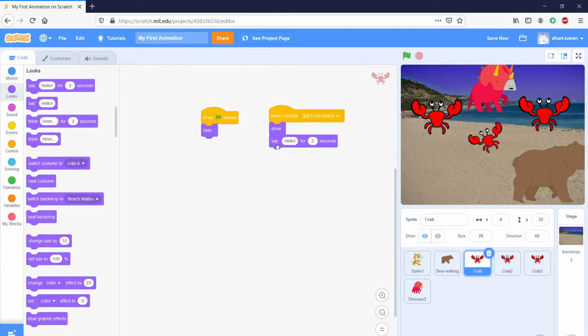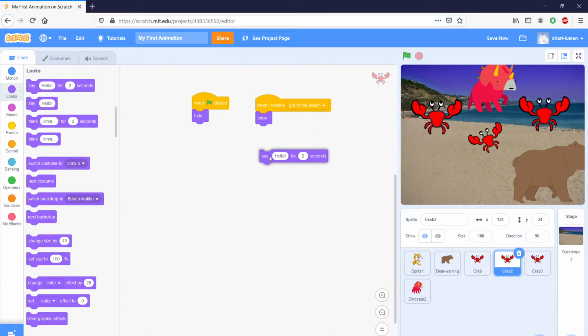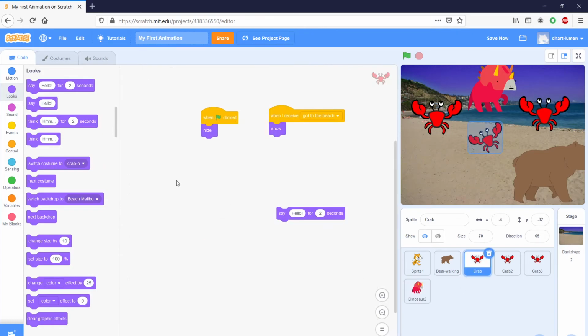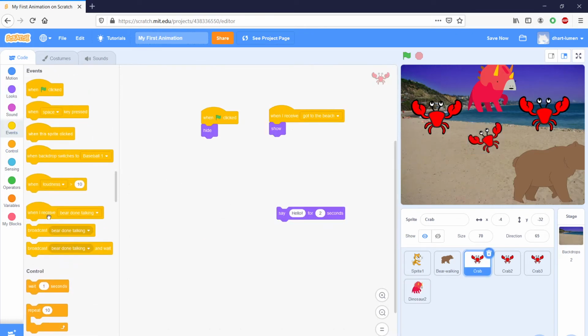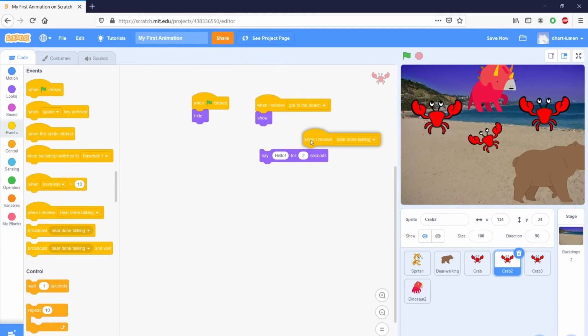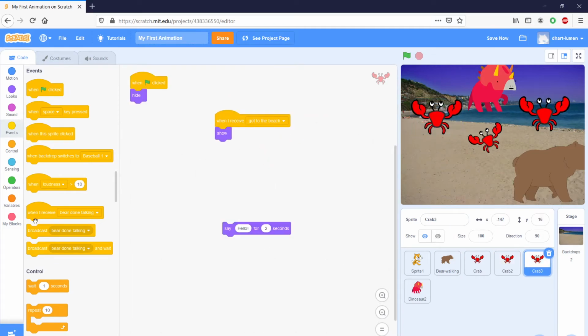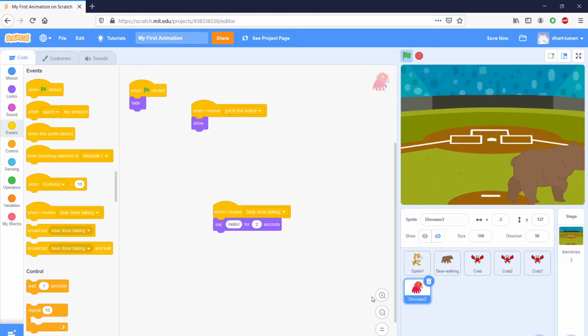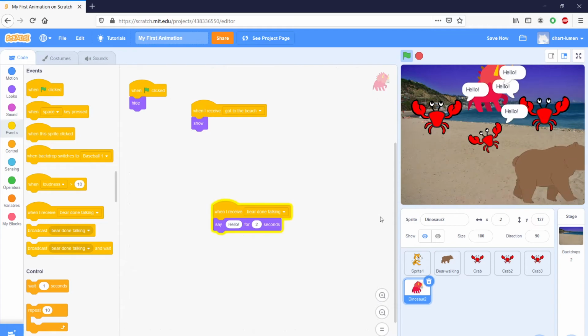Oh wait, sorry, I messed this up. Because we don't want them to say hello right at the start. We want them to wait until they receive the "bear done talking" command, and then they'll say hello. So when bear done talking, they'll say hello, for each character. Okay, so now they'll all do that. Let's see if it works. Hey, there we go. It worked.